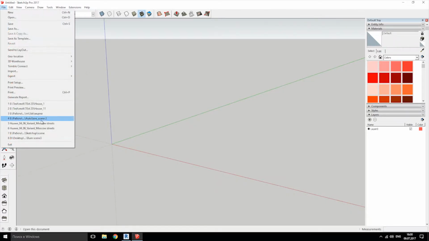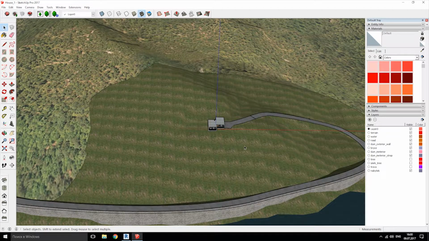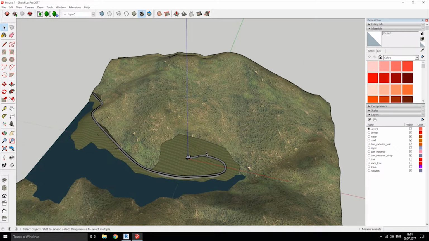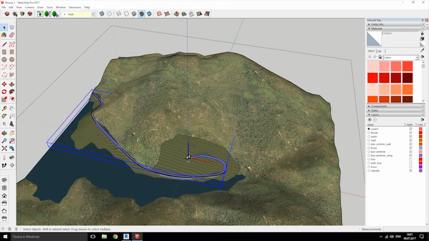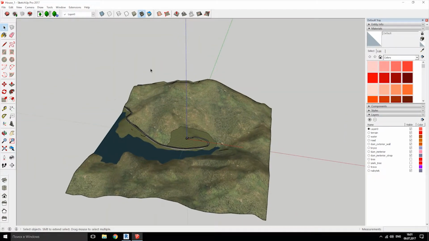First step is we should get some model, up to you, from the warehouse or maybe you will make it by yourself. And second thing, everything should be in a group. For example, my terrain is one group, my road is a second group, and my building is a third group. After that, when you finish with groups and layers, we should export this model.